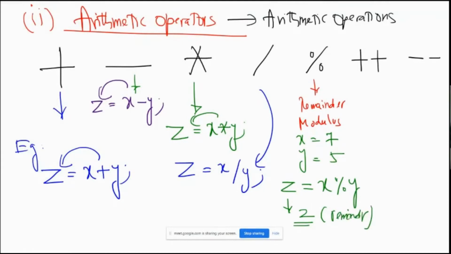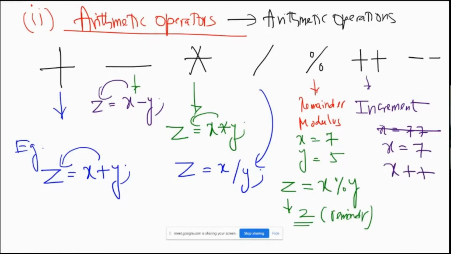Plus plus is called the increment operator. Suppose x is initially 7. If you perform x plus plus once, you would end up getting x equal to 8. If you perform x plus plus again, then x becomes 9. So x plus plus means you increment that particular value by 1.